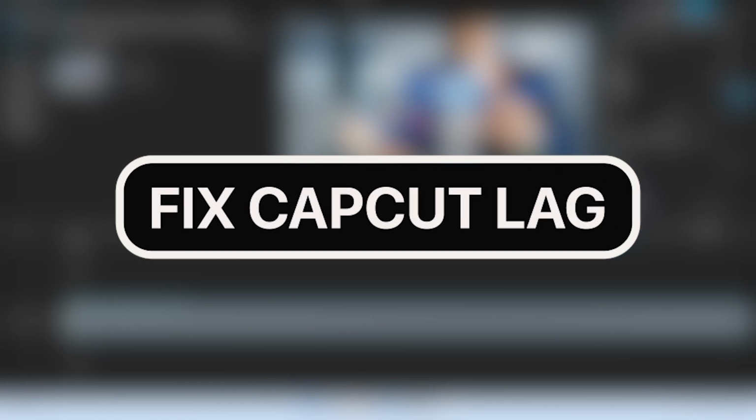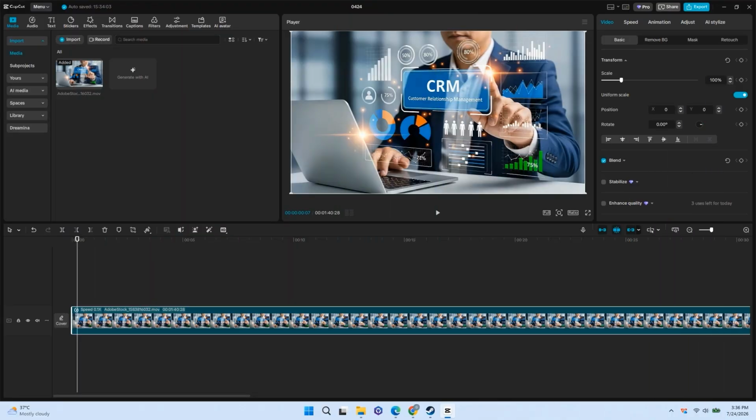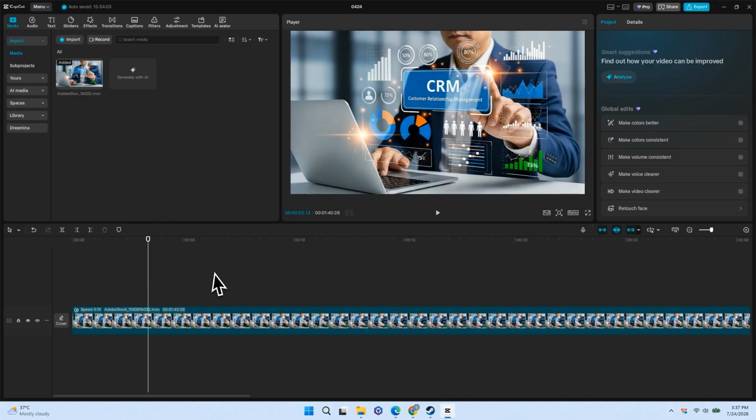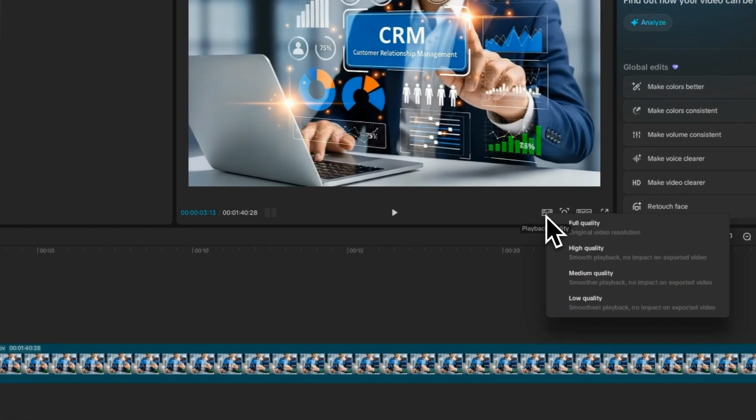Here's how to fix CapCut lag problem. If your video preview is stuttering or taking too long to play smoothly, there are a few settings you can adjust to improve performance. First, click on an empty area of the timeline so that none of your clips are selected. Then, click the option that currently displays full.